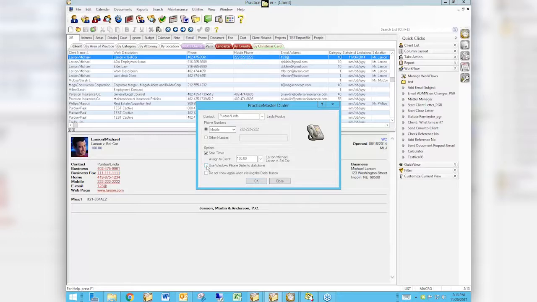I'm going to uncheck that because I don't have a phone dialer set up, but we'll talk about that, okay? And then we also have the option to say, don't show this again when clicking the dialer button. I don't recommend that because when you click the dialer button, you want to have control over what's going to happen when you say OK. So each time you want to have the ability to change one of these things before you click OK.